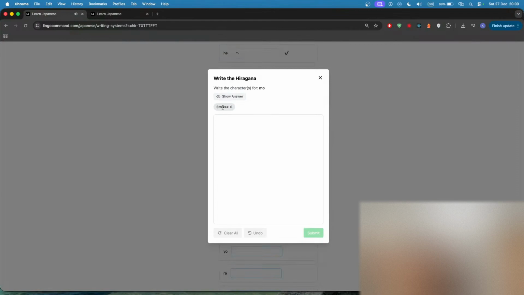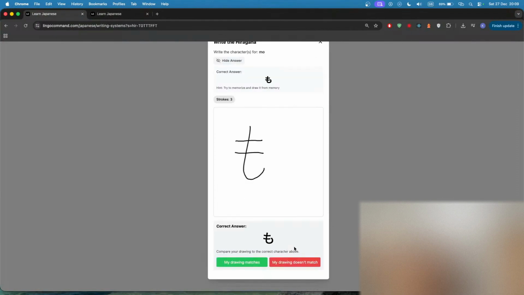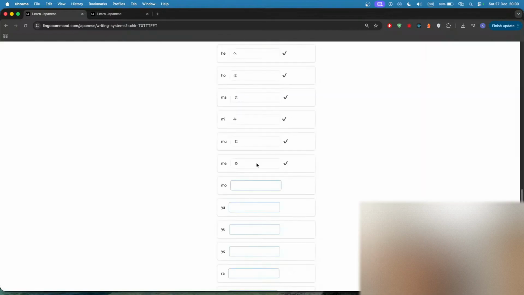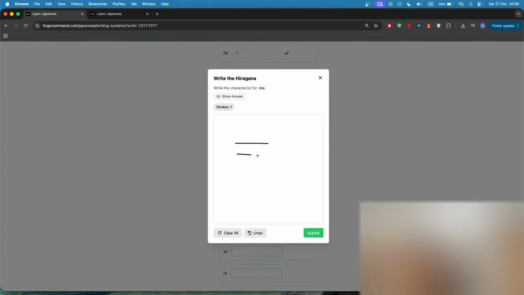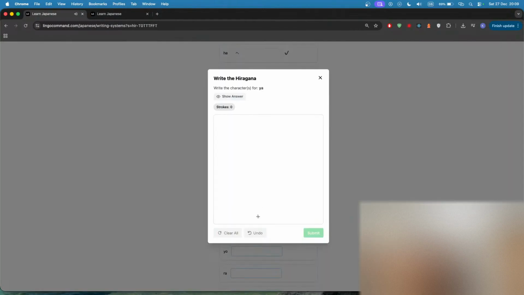Take that one. Mo is like a T with 2 dashes. But this curls up more. So let's try that again. 1, 2, 3. Good enough.